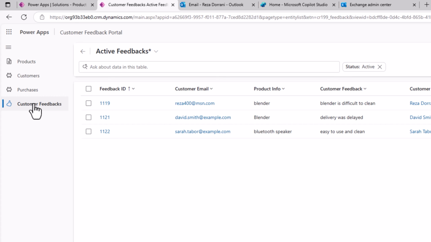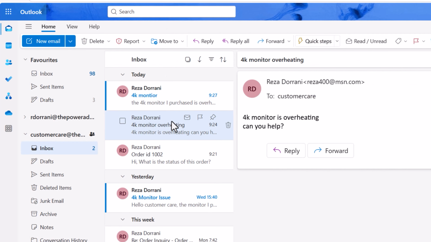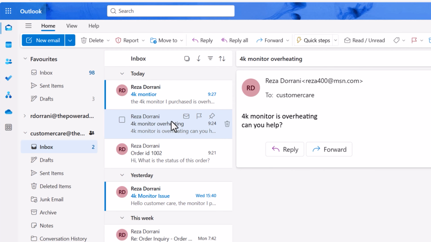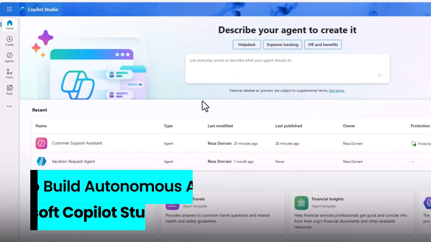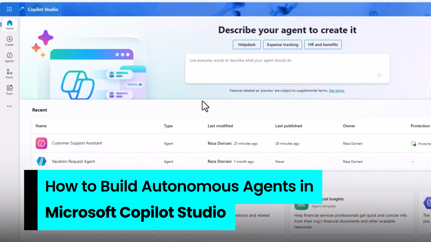Now, all of this can be done manually. However, how can I scale this? How can I use agents in Microsoft Copilot Studio and go one better, have an agent that can monitor this mailbox and self-serve autonomously? Let's begin creating this agent step by step.